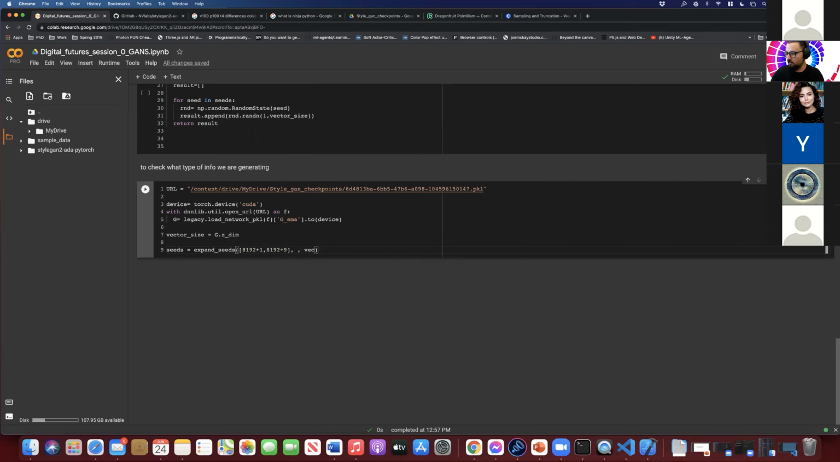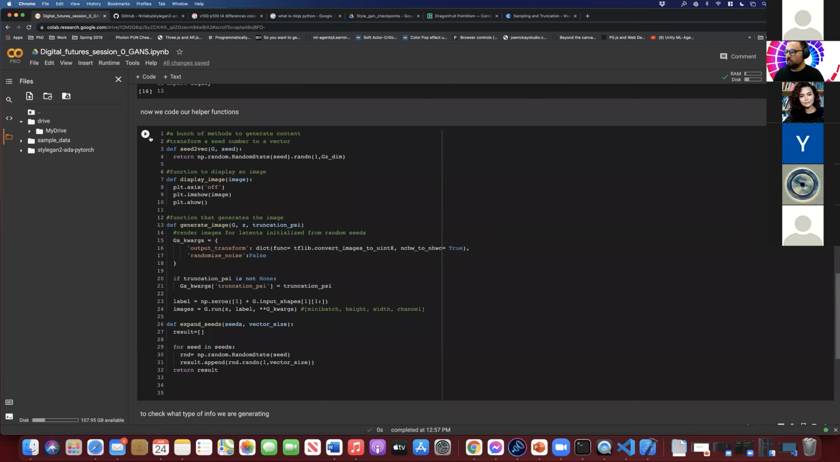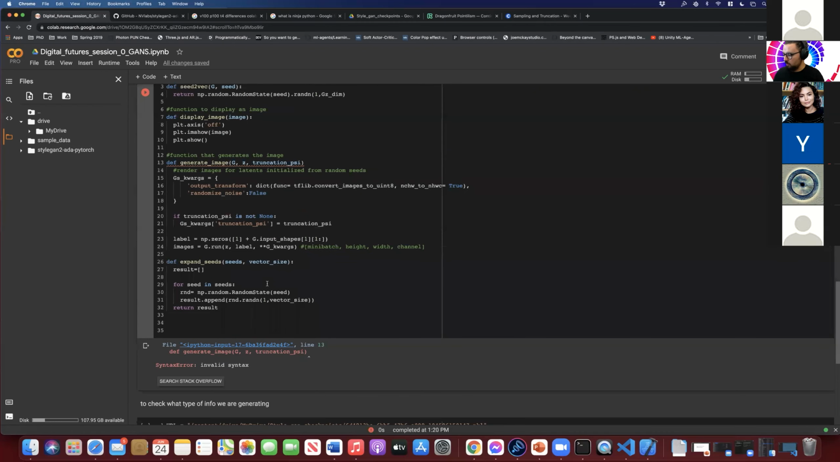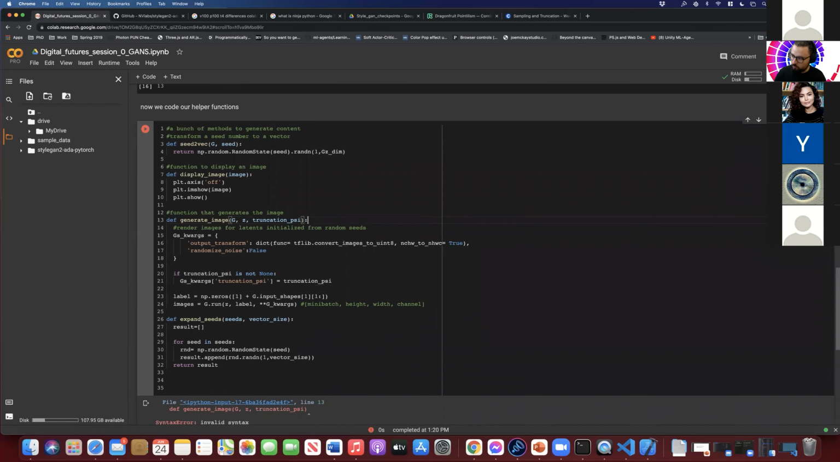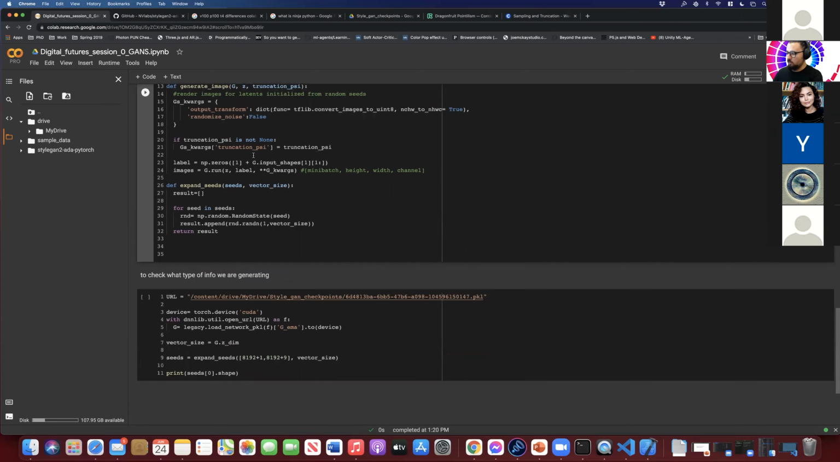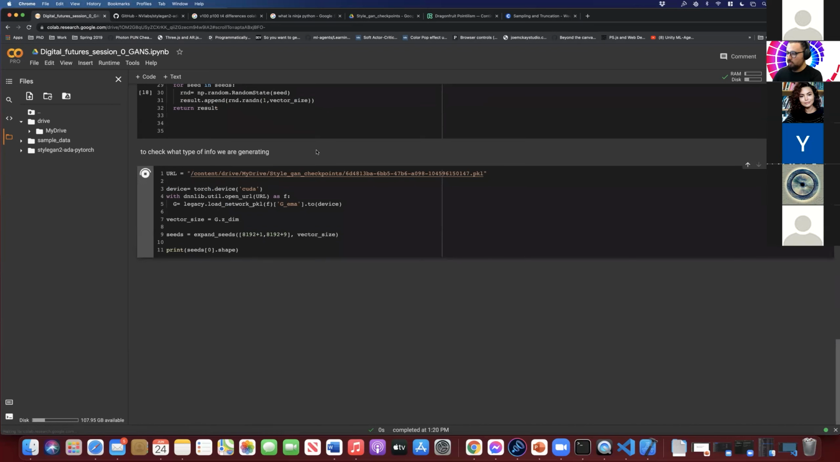And the vector size. And now I'm going to print seats 0 shape, to see if it actually does something. So let me just execute this. Hopefully I won't get an error. Invalid syntax, of course, because I forgot to put the colon here. No errors in the definitions on the syntax. If I run this, it should start loading our model.